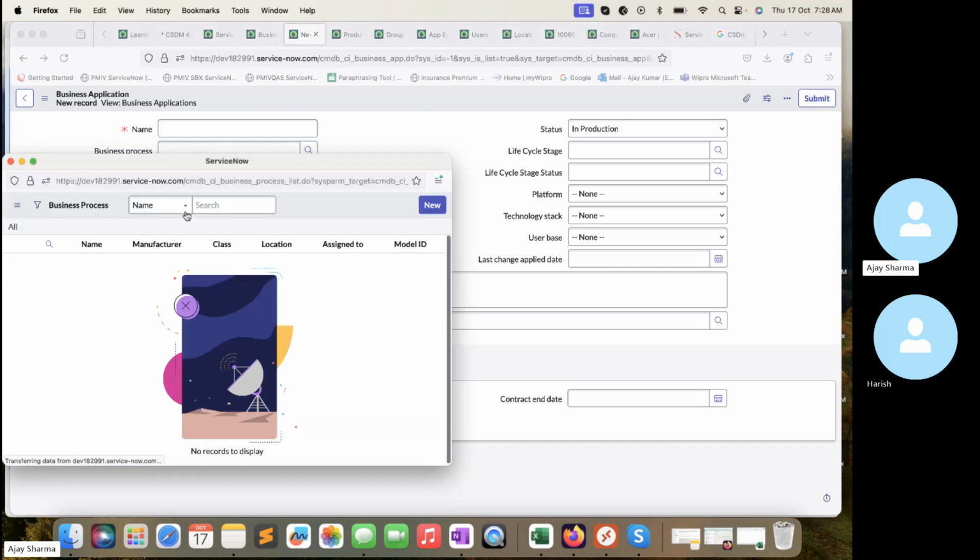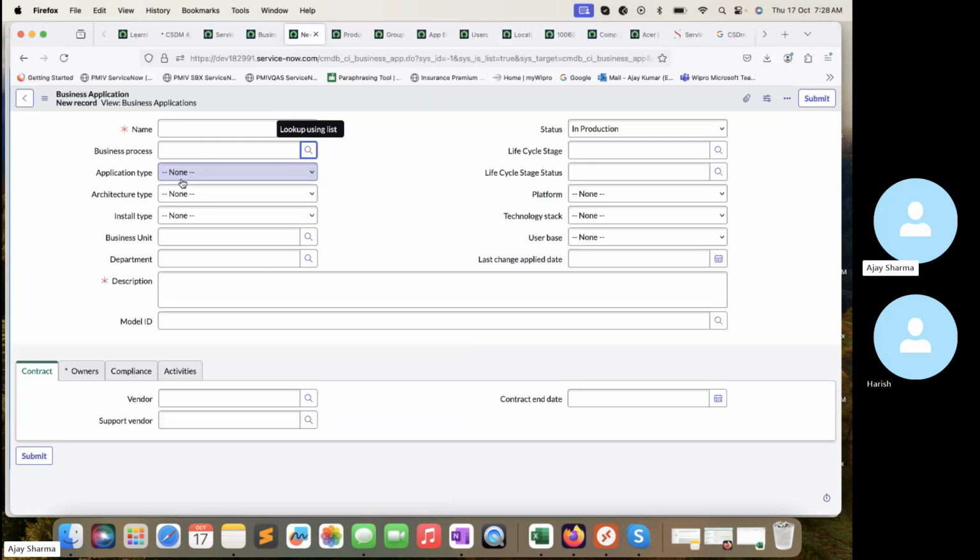What is the business process it belongs to, right? What is the authentication type we are using? What is the architecture type we are using? Installation on-prem or on cloud and all, right? So that is completely logical. It depends on us how we are going to manage it, right?